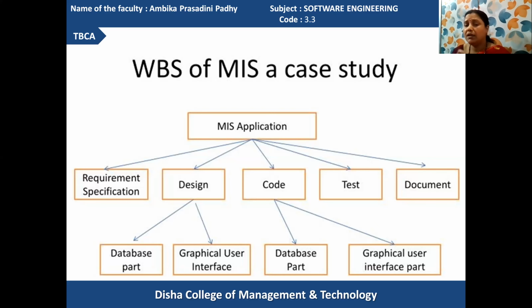Got it? Then coding again requires a similar set of activities, because when the designing is done, it will lead to the coding activity. And the coding also depends upon the type of designing made. So whatever the design activities are, accordingly the coding will be performed. So the coding is further decomposed into parts like your database coding part and graphical user interface coding part.